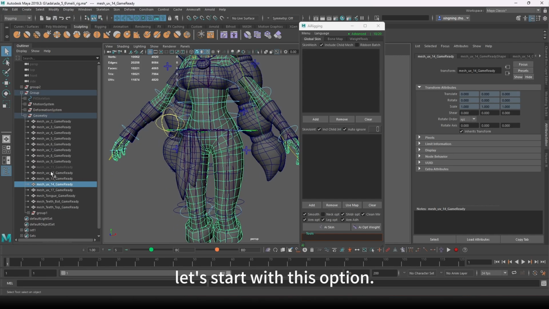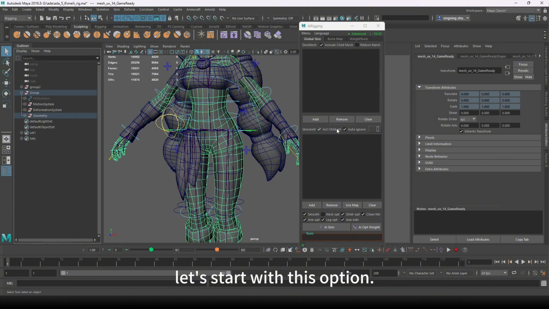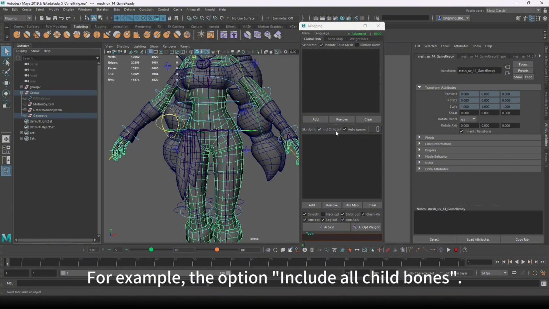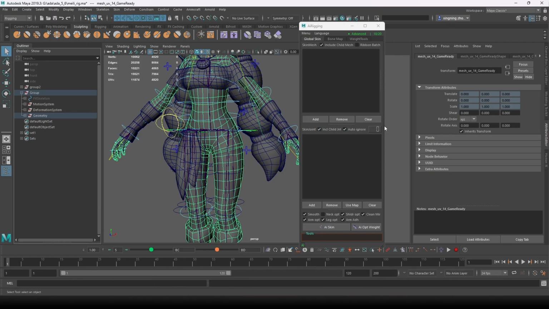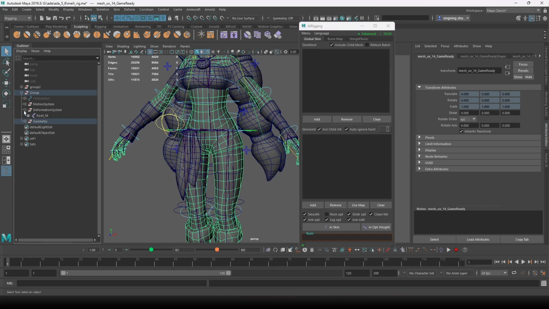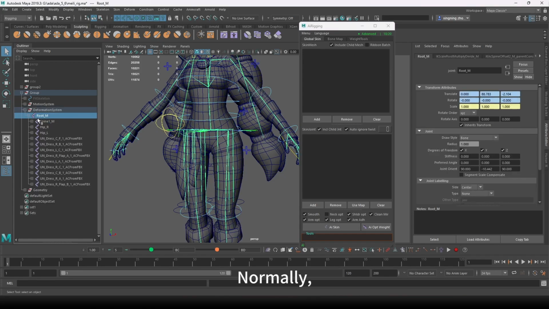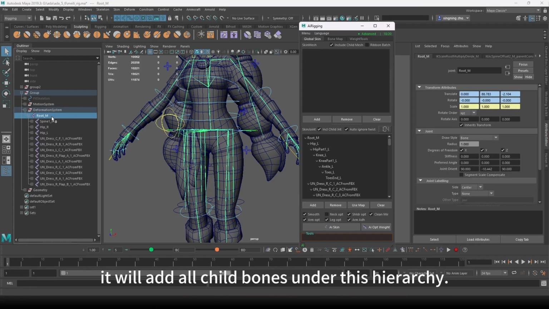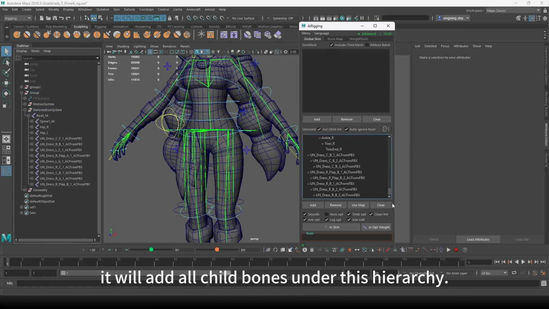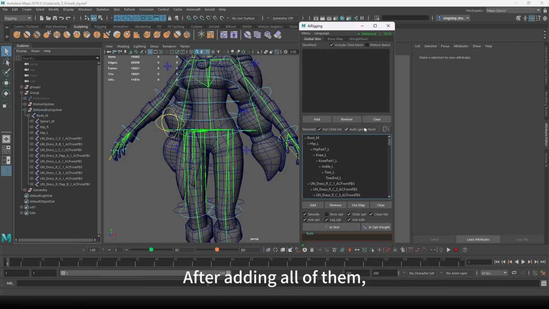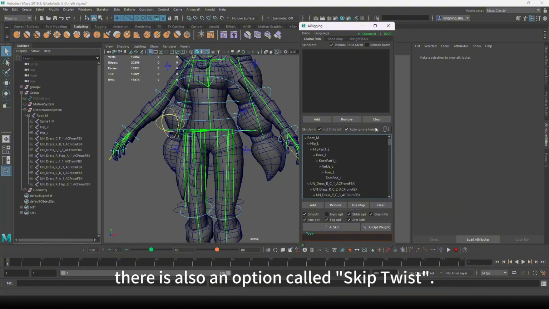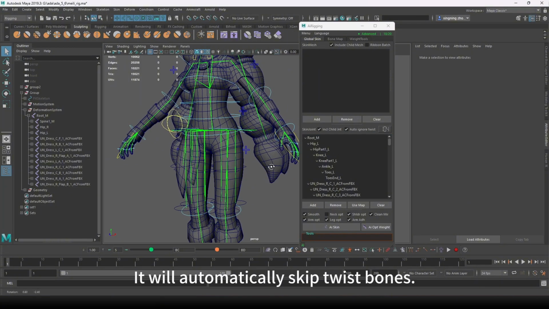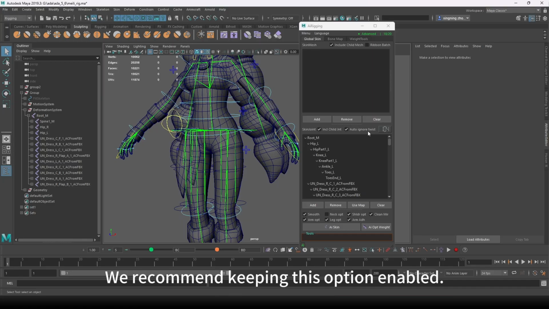For the Bone list, let's start with this option. For example, the option Include all child bones. The display is not complete here. Normally, when we click Add, it will add all child bones under this hierarchy. After adding all of them, there is also an option called Skip Twist. It will automatically skip twist bones. We recommend keeping this option enabled.